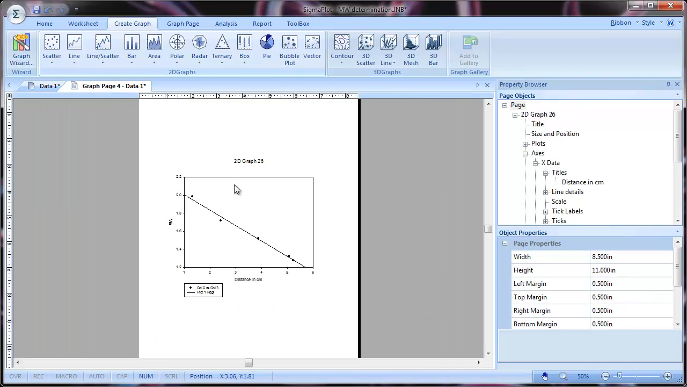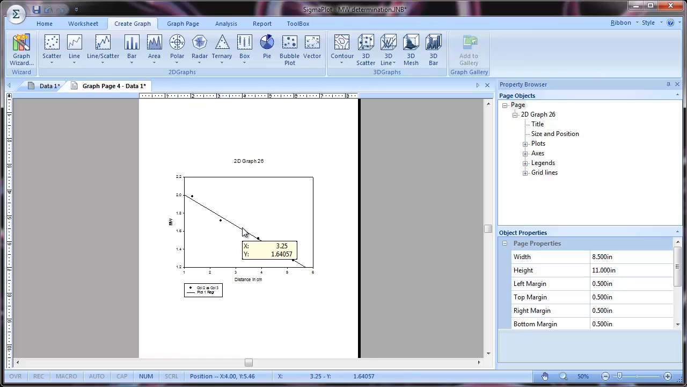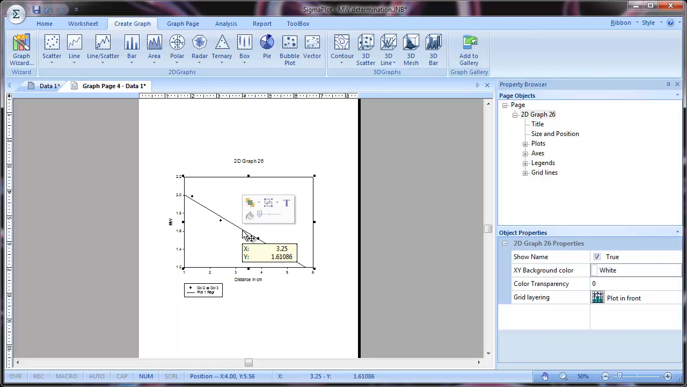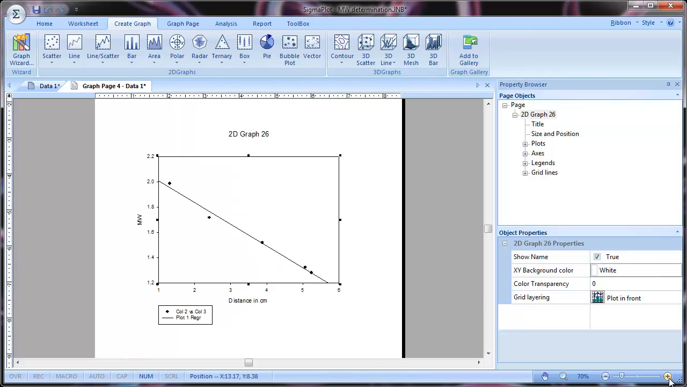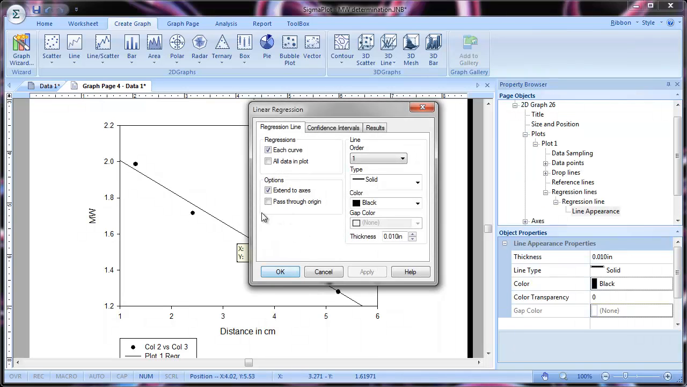Okay, so now a shortcut to obtain the data from the regression is to double click on the regression line. Maybe we can do this when it's enlarged. When the cursor changes to a little hand, we get this linear regression dialog. You can also get that from the worksheet window. And these are the descriptors.